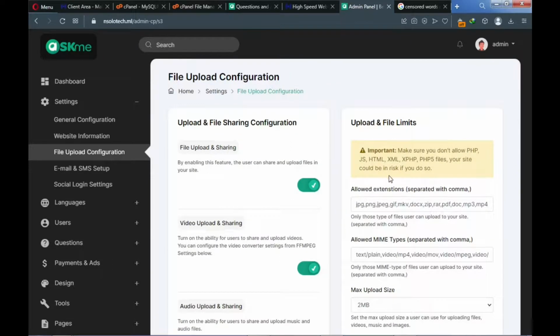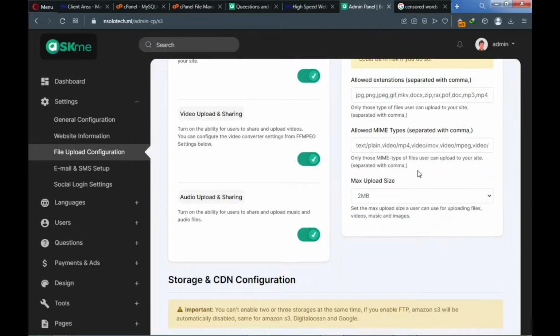You can also restrict or ban certain file types here. You can see these are the file types that are allowed: JPG, PNG. If you don't want zip files, there are certain files you may also want to ban here. Below these are allowed mime types separated by commas. So for those files you don't want people to be able to upload, you simply remove them from this. That means those files are not allowed.